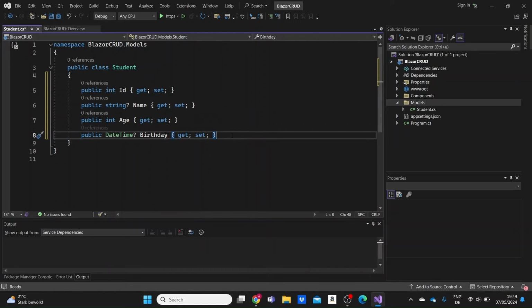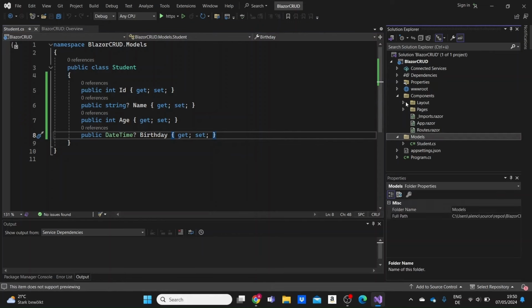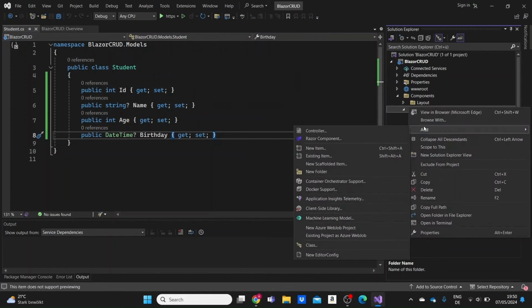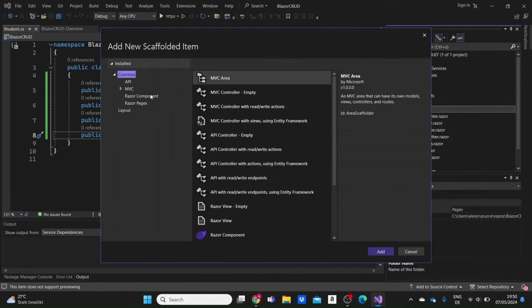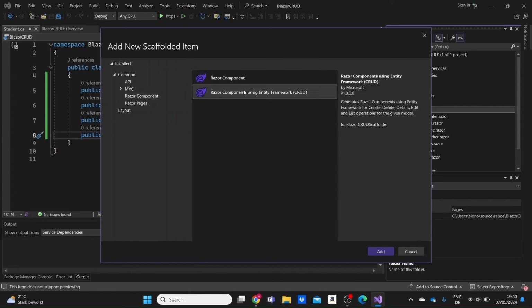Let's just leave it with these 4 properties. Right now, Blazor actually gives us the option to create all of the pages or components to be able to perform the CRUD operations for a specific model. We can do this by just going to the components folder, to the pages folder here, and I'm going to click on add a new scaffolded item. Let me go to Razor Components and click on Razor Component using Entity Framework.